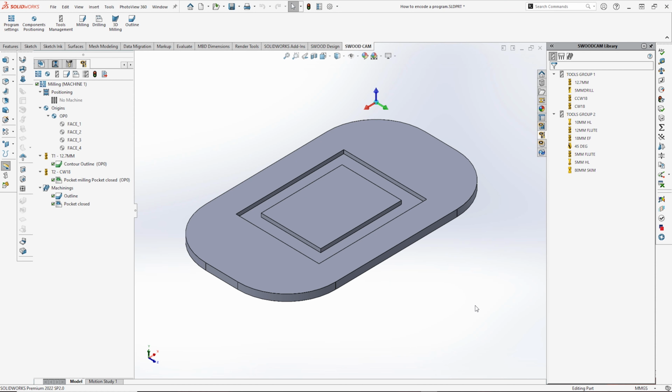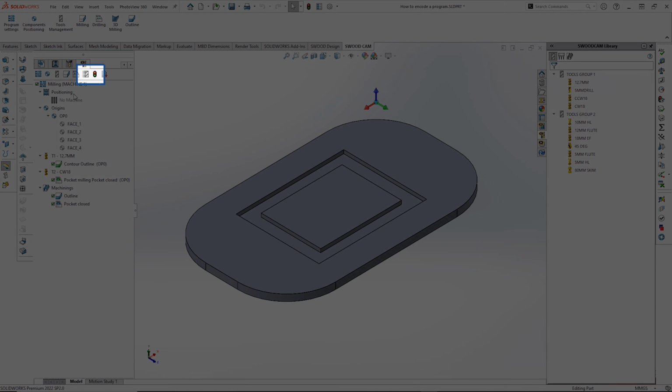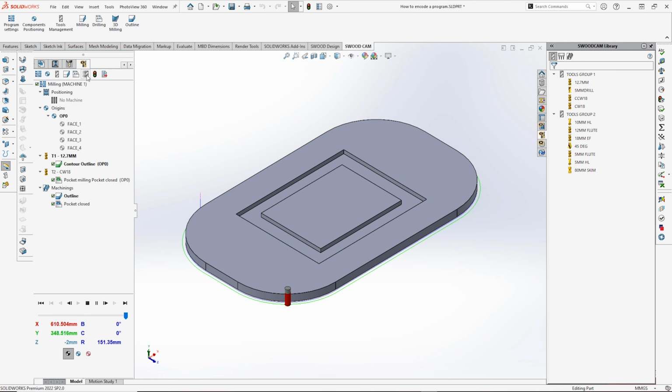Before encoding a program for the CNC machine, we should first perform two operations: a rebuild and then a simulation of the respective toolpaths. The rebuild will ensure that we have the very latest version of the toolpaths and that everything's up to date, and the simulation will just give us a brief preview and an idea of what paths will be taken on the CNC machine itself in the real world.